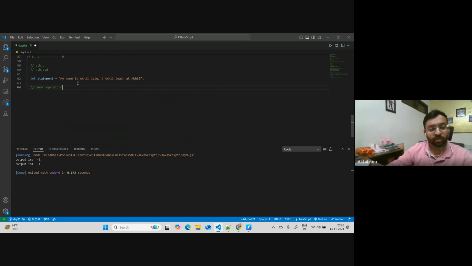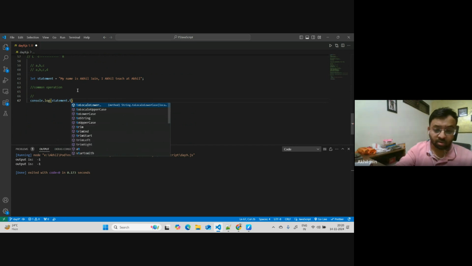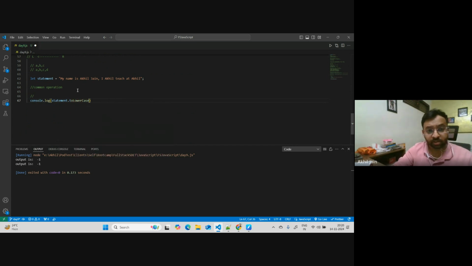Let's say I want to convert everything into upper caps, right? So we have certain operations here which you can do. One is, let's say you want to move everything to lowercase. So it's a very straightforward case. You can write something like this: console.log(statement.toLowerCase()). Okay, and that's it.